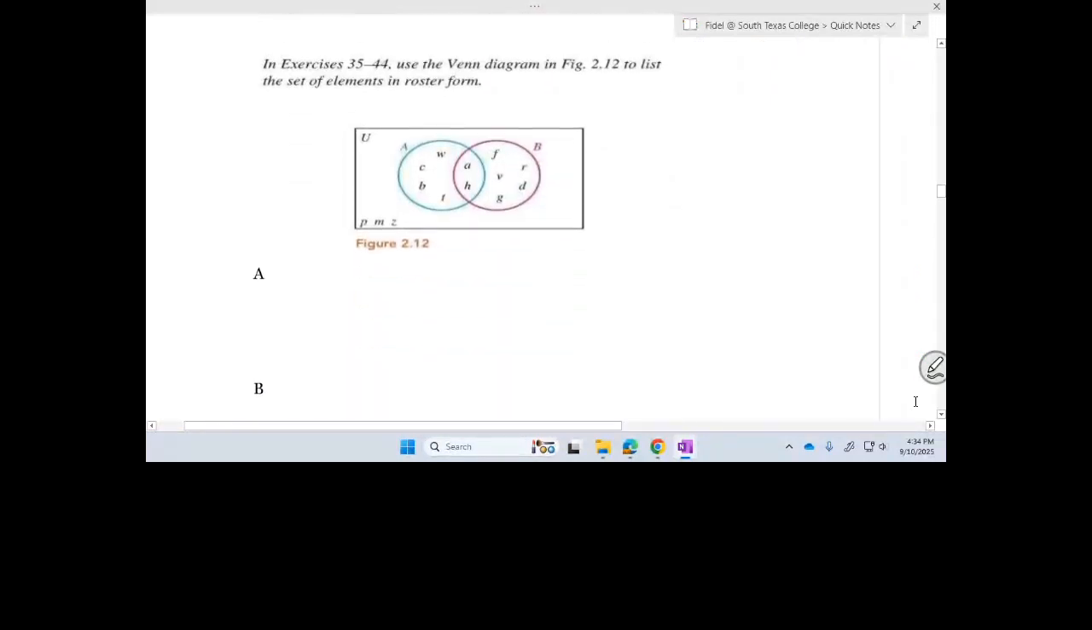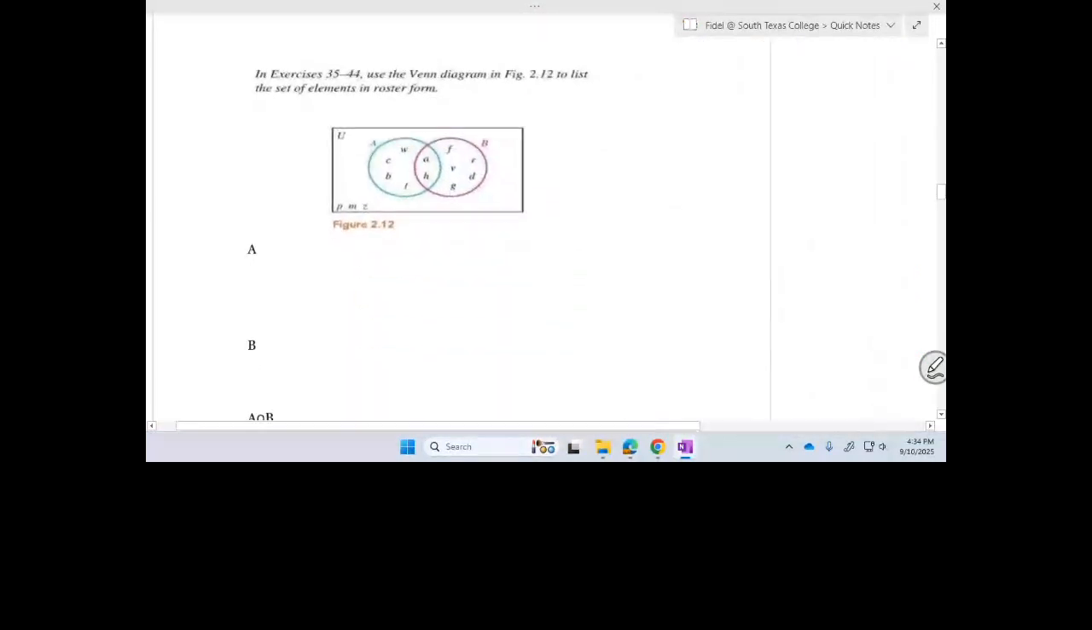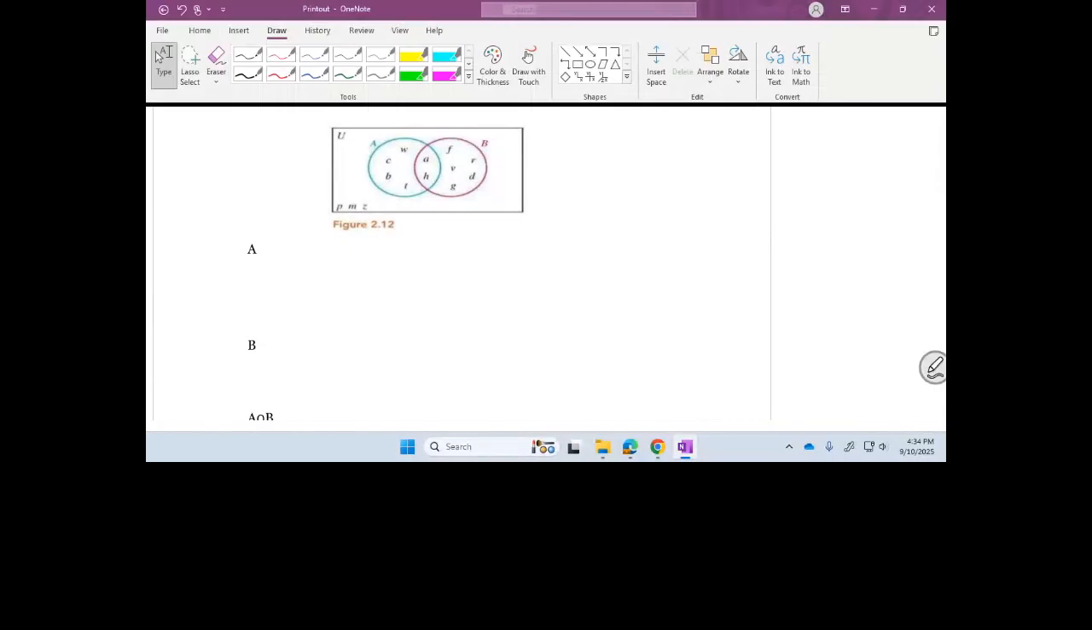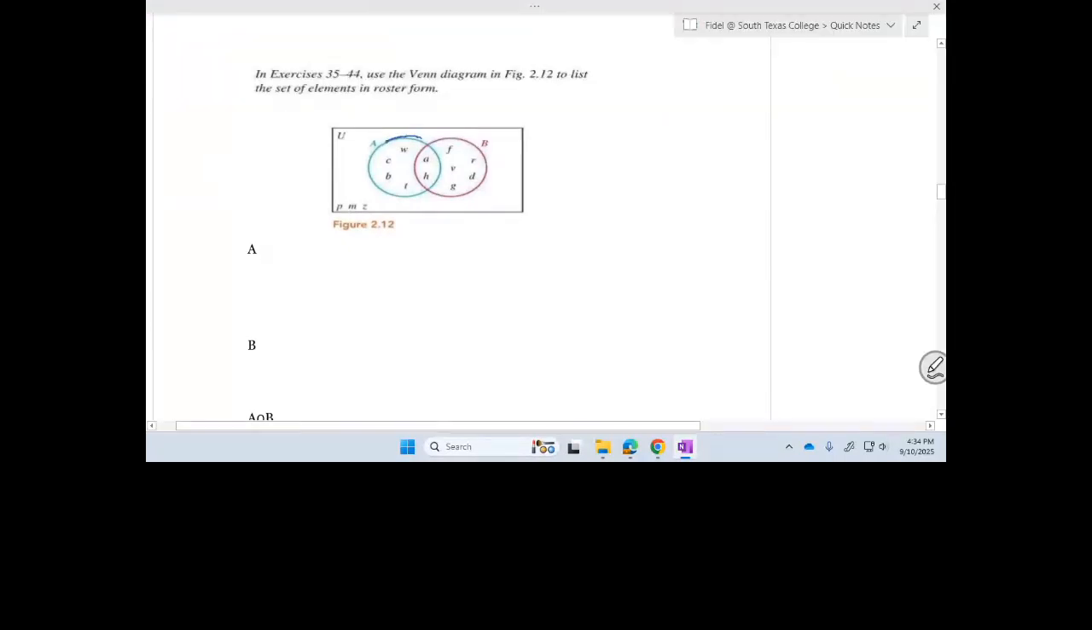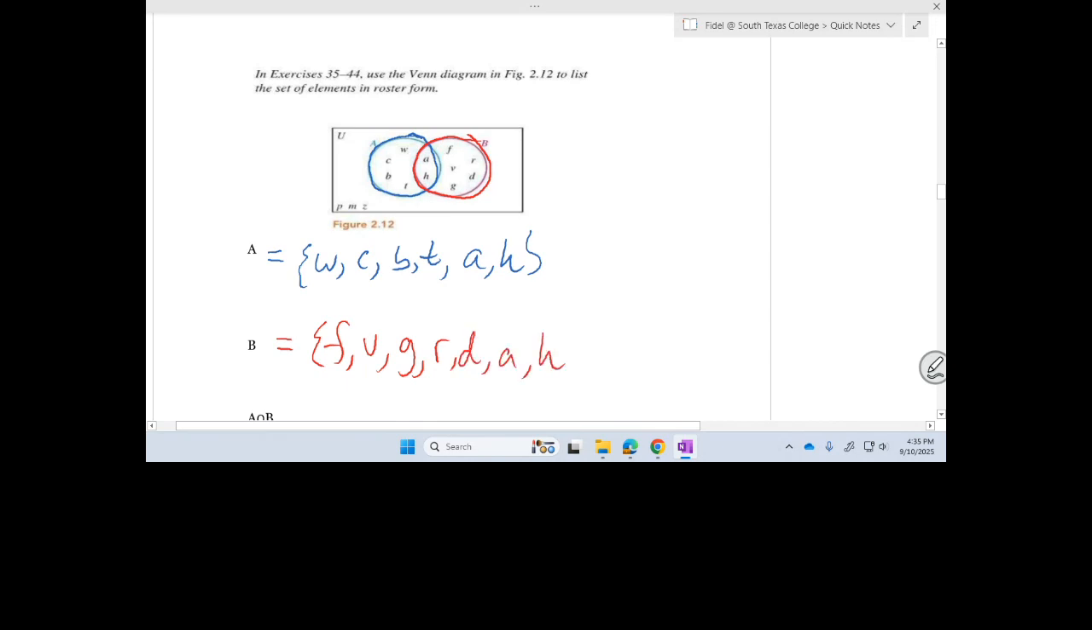Okay, let's see if we can do this one. We want to use the Venn diagram to list all the elements inside the circle A. So look, y'all, I'm going to come back here. Everybody inside that circle: W, C, B, T, but also A and H. Now B, everybody inside that circle: F, V, G, R, D, A, and H.